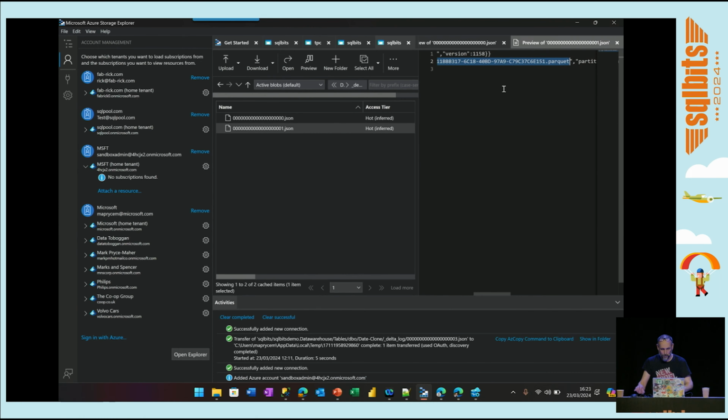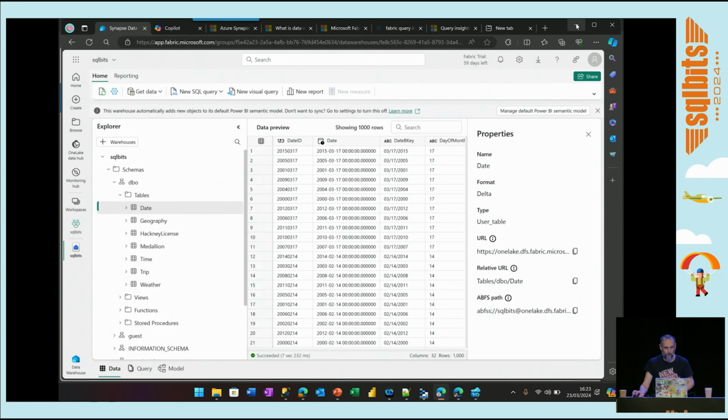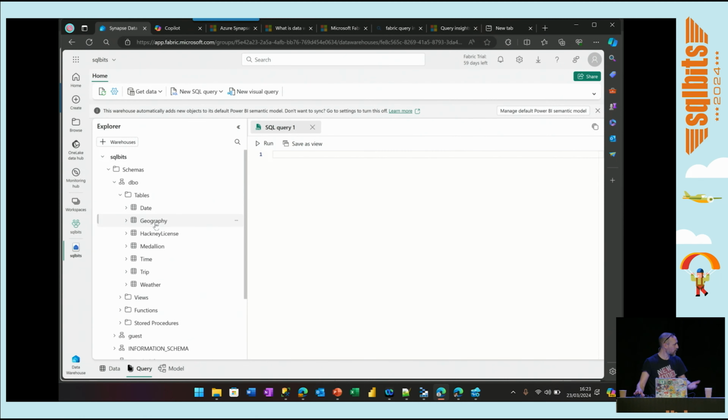All right, let's go back. Understanding that concept, it might sound really weird, that we are storing these tables as files makes a huge difference, because now I can do anything that works in Fabric on top of this Delta table. So we can do things like query it. I can select star from these tables.